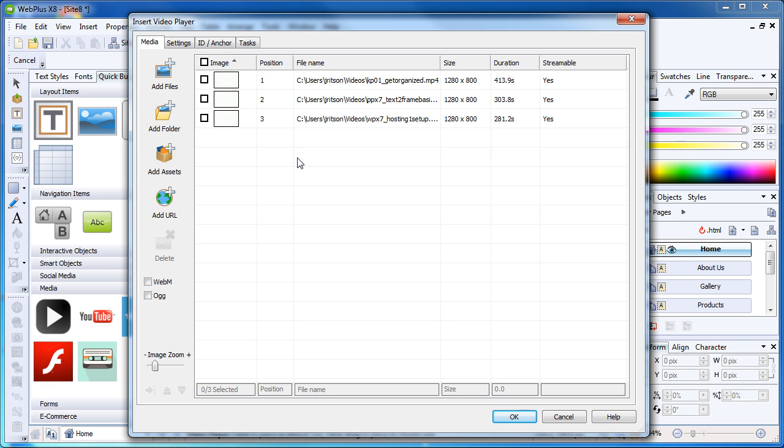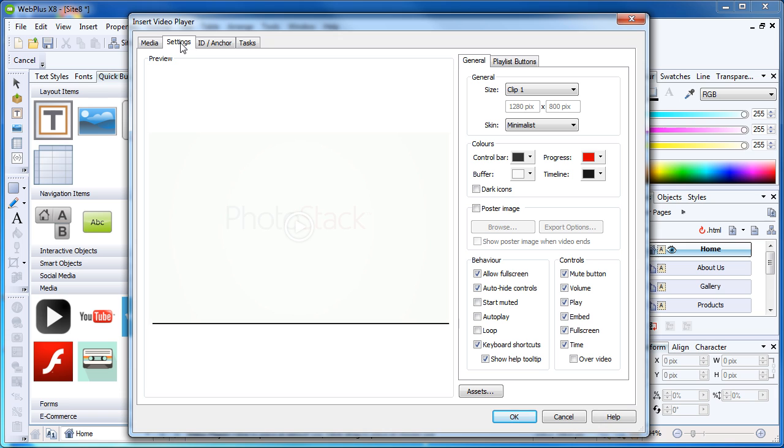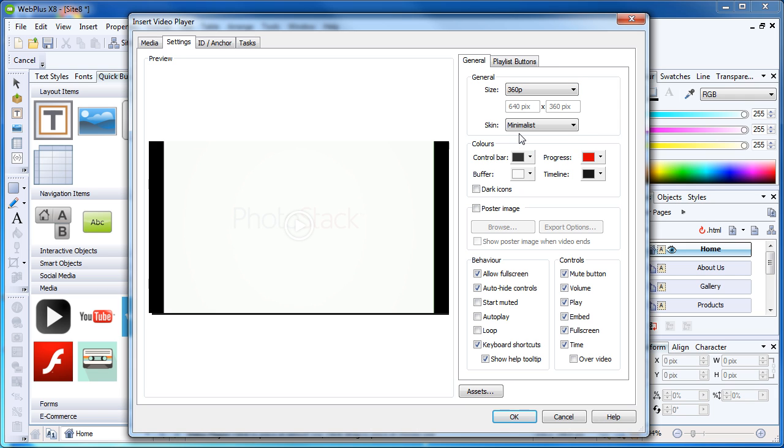With our video files added, let's move on to the Settings tab. Here we can control the size of the player and customize the player's functions available to us. To begin with, we'll set a size of 360p, which will provide us with an adequate player size for web resolution video. Of particular interest to us would be the autoplay and loop options.